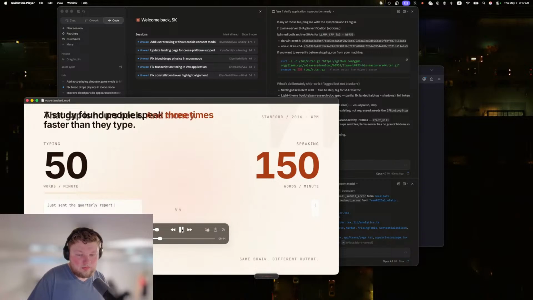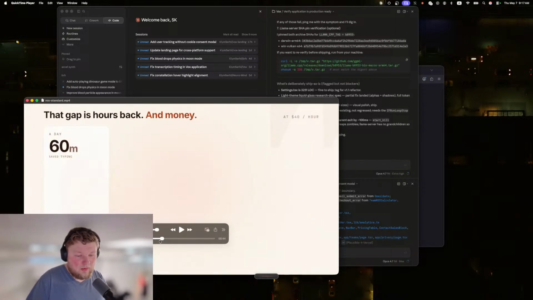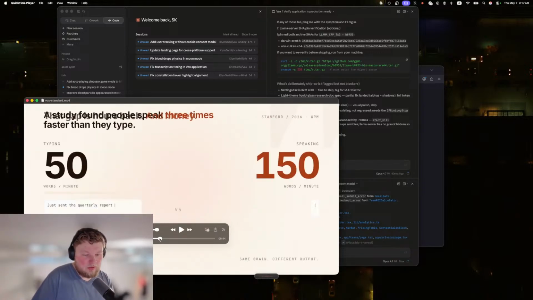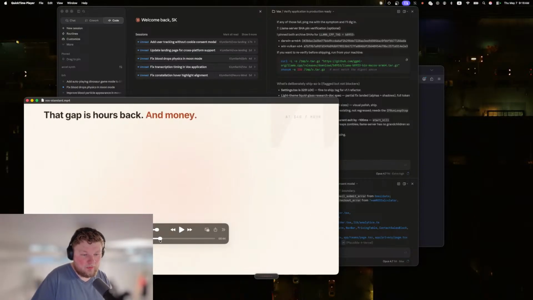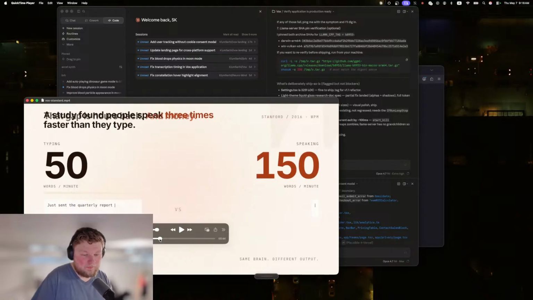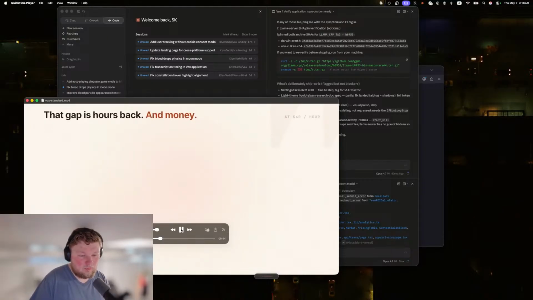At 50, that gap is 60 minutes a day. Type at 50, that gap is 60 minutes a day.